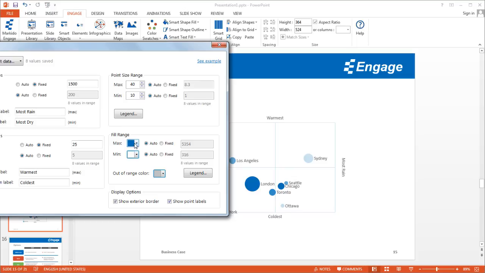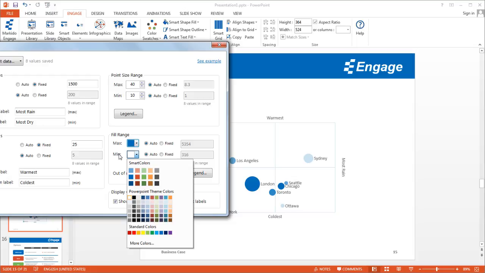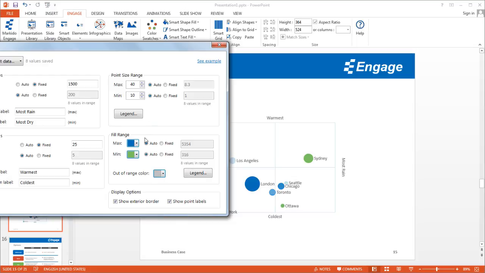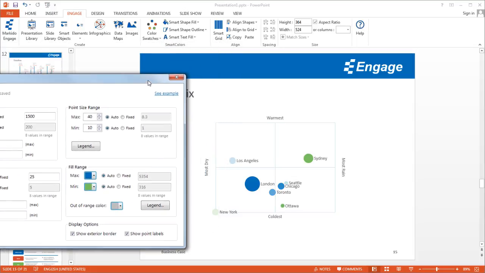I can also change the colors. So if I want to change the min values, I can make those green. If I just want more contrast between these two values, I can do that. And the other thing I could do is decide not to show the exterior borders if I want a cleaner look. I can also decide to turn the point labels on and off. So I'll keep those on. But if you had a lot of points and what you were trying to show was maybe a pattern where the names of the labels didn't matter as much, you could choose to turn those off.